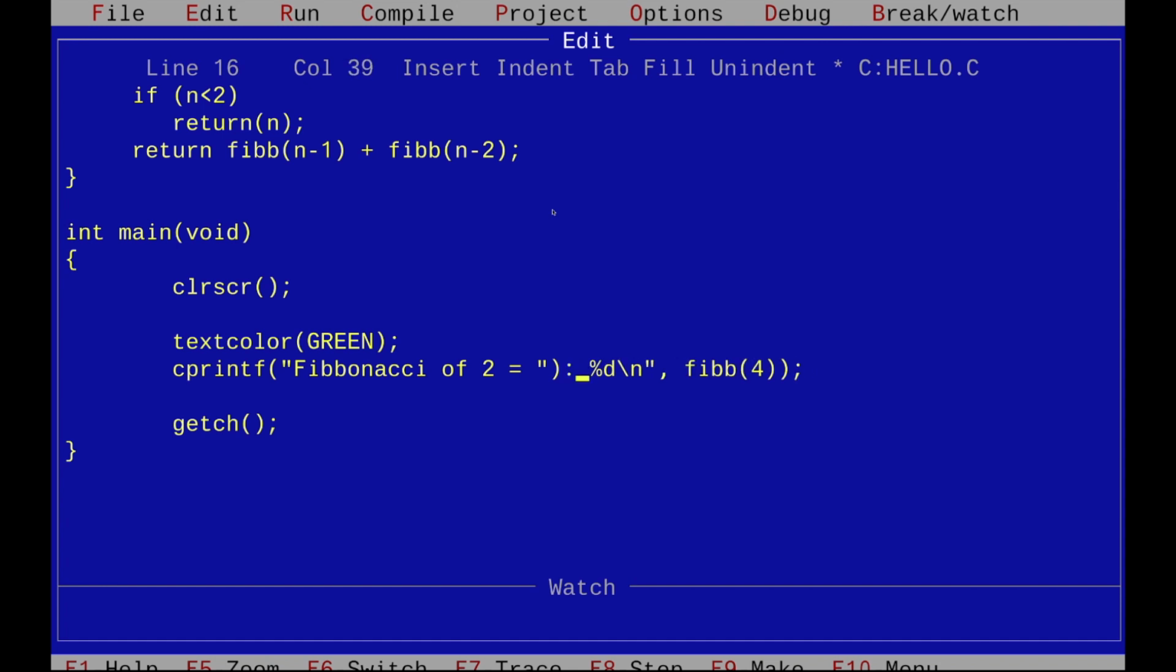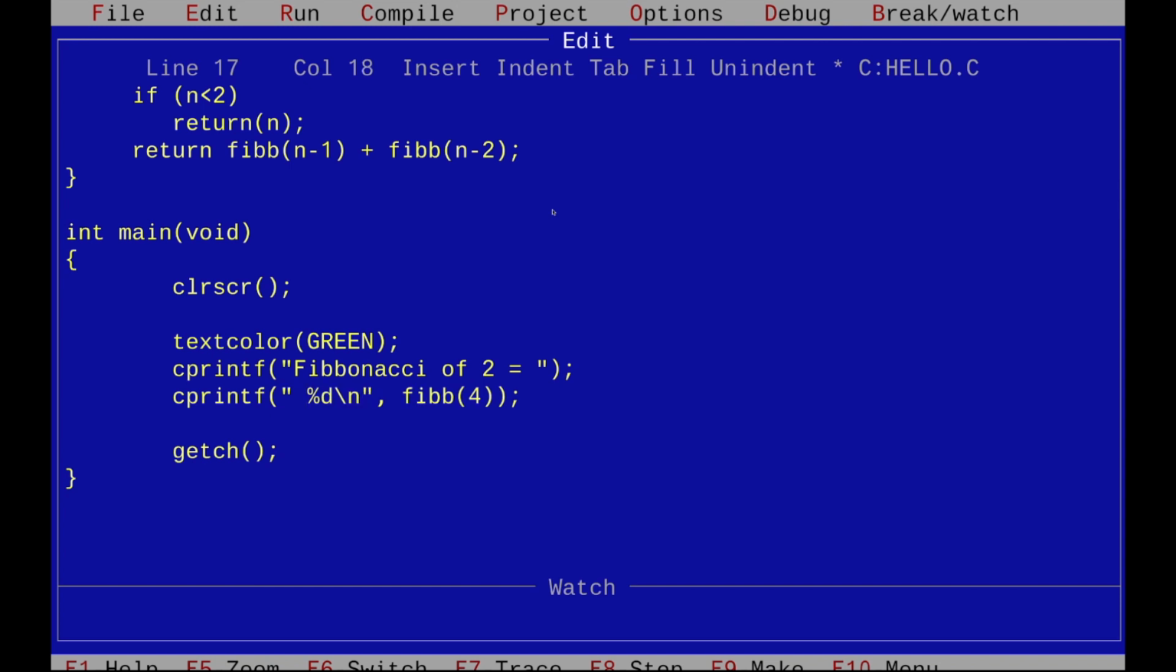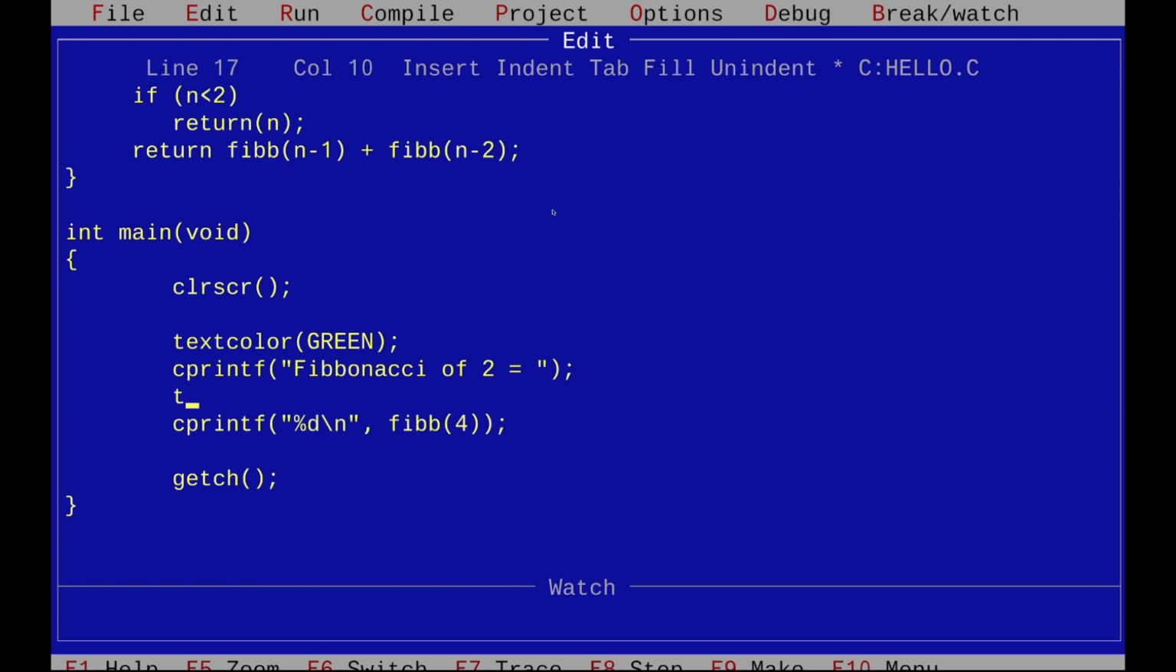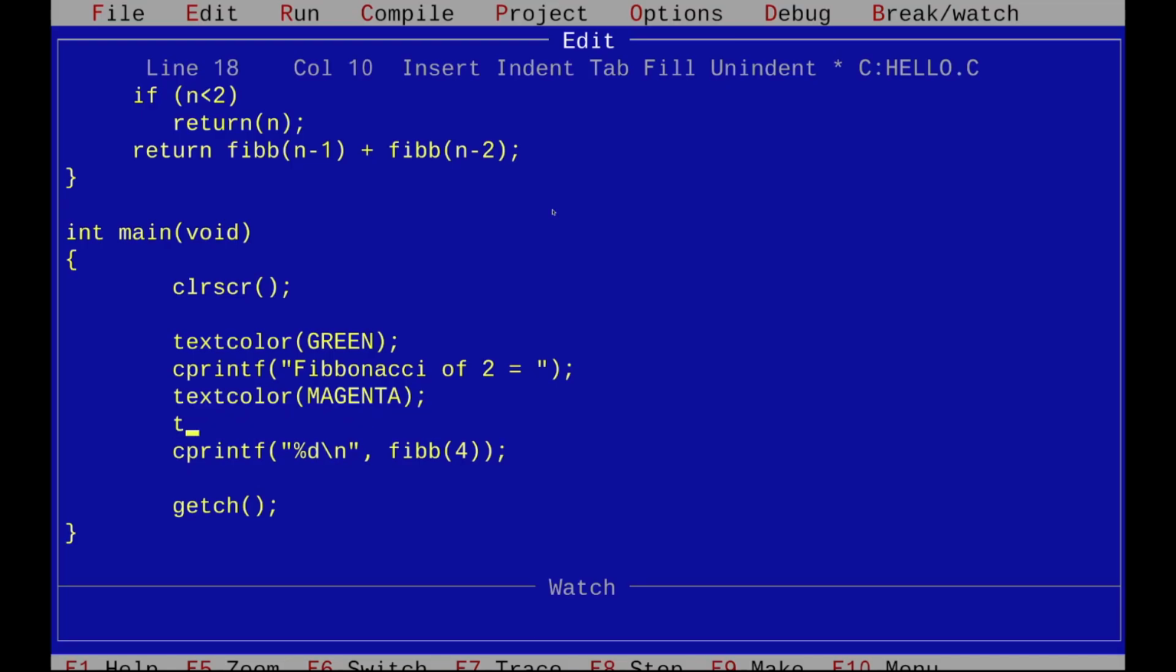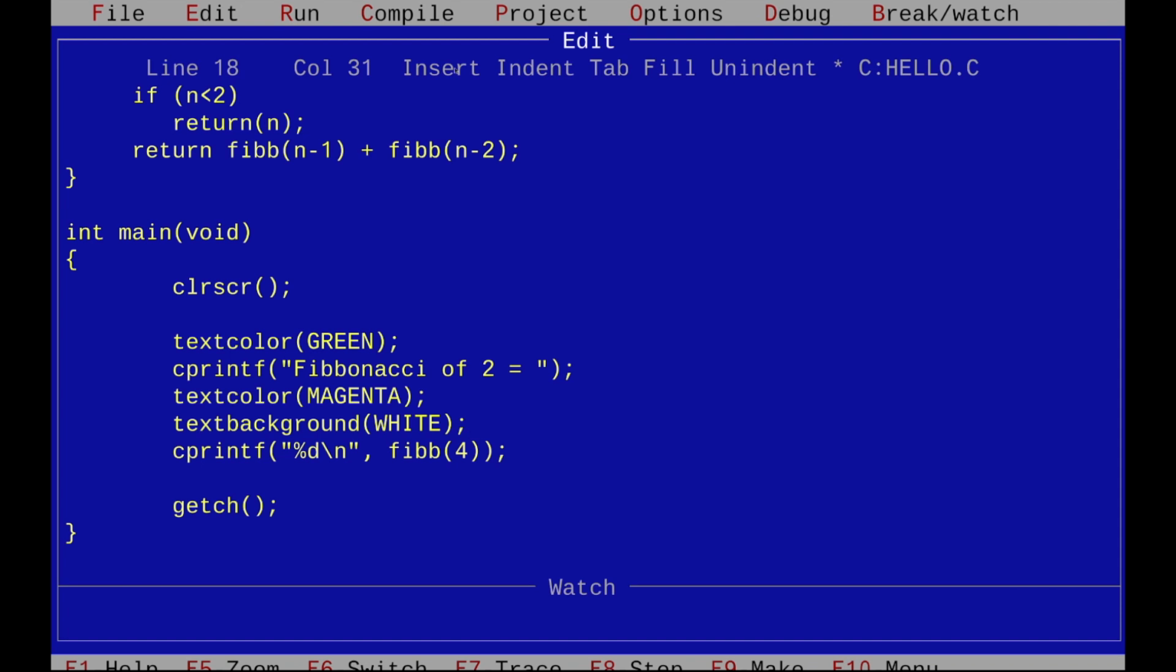You can combine different colors, put different lines, for example, and text color magenta. And this is two different colors for two different texts. You can change the color of the background. We change the background color of the text. These are some features of the console input-output header.